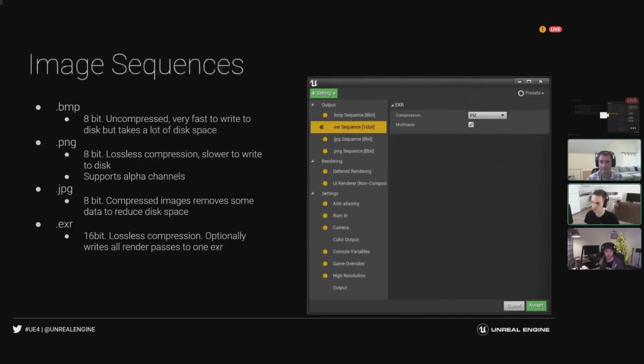For EXR, we say that it's a 16-bit EXR because the precision on the GPU for most of the rendering process is only 16-bit. When we do have 32-bit data, we will store 32-bit data in the EXR file, so don't worry about that.